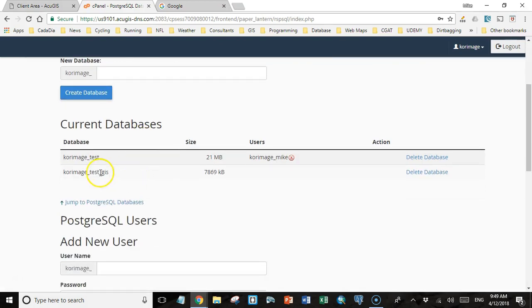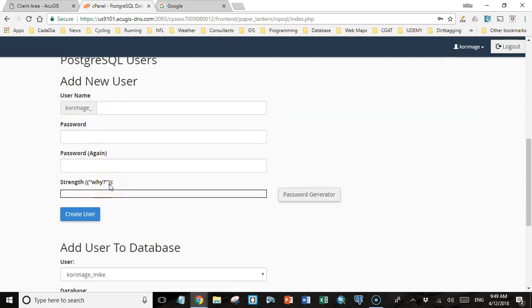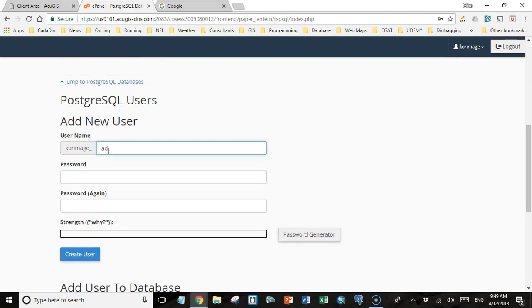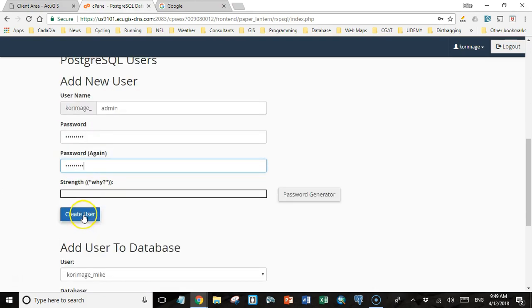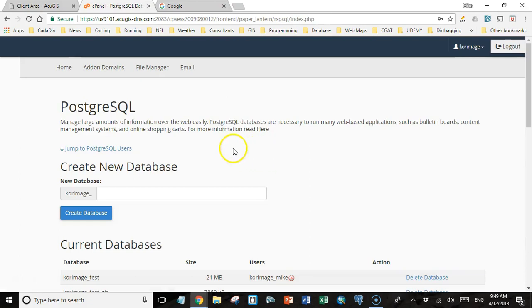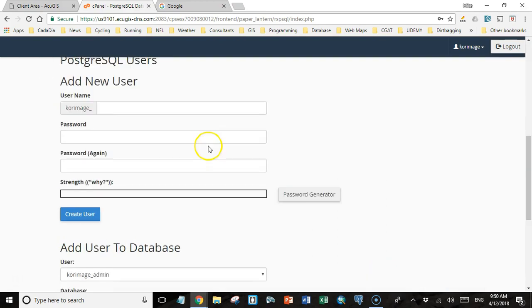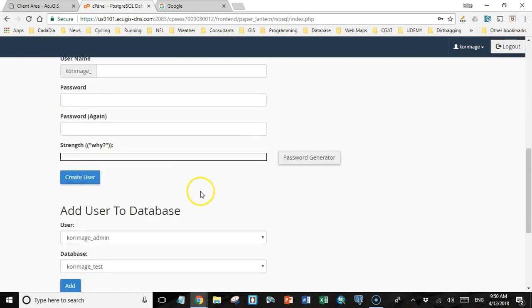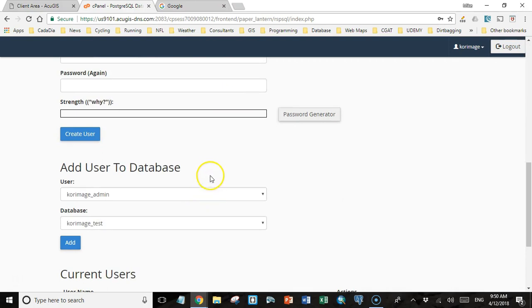And now we see 2 databases in here. This one is one that I played around with a little bit before. And then I'm going to add a new user. We'll call it admin. And I'll give it a password and create the user. And I should mention that the super user for your database is the same username and password that you were given to log in. And so this user that we're creating is another user that can have different privileges, just like we talked about previously in the course.